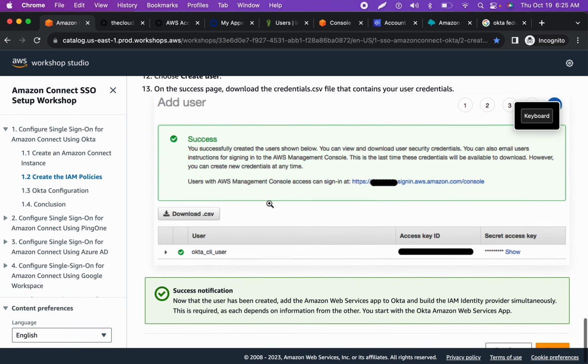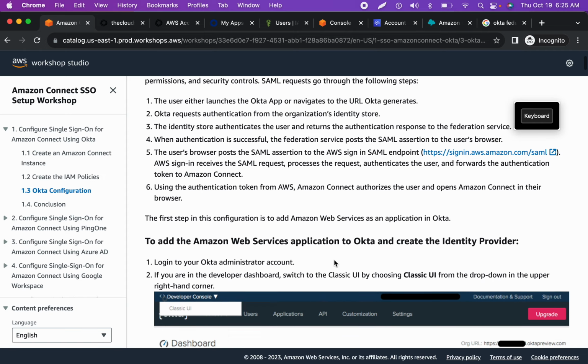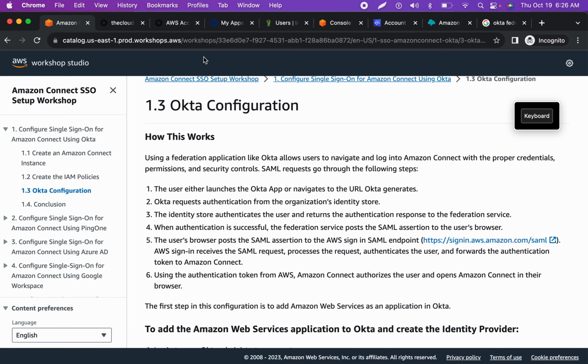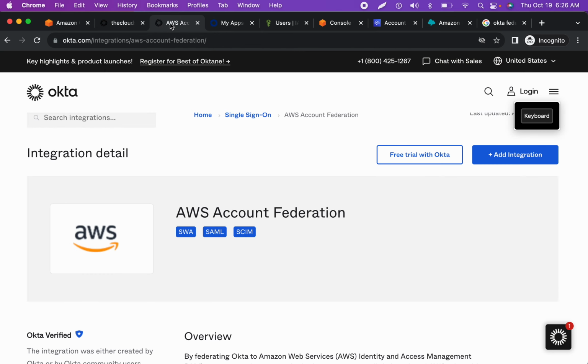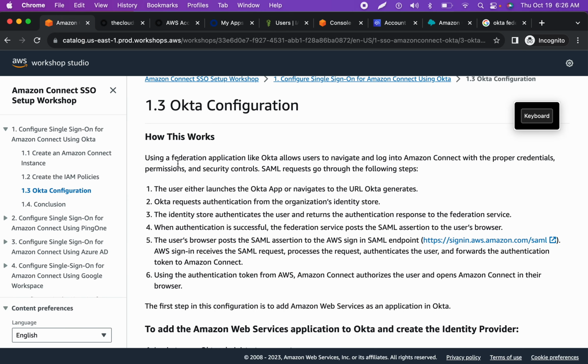So we created the user. This is the step we're on. Now we're going to get into the Okta configuration. Okta is the identity management platform. Using a federation application like Okta allows users to navigate and log into Amazon Connect with proper credentials and security controls. So it's basically using SAML under the hood.